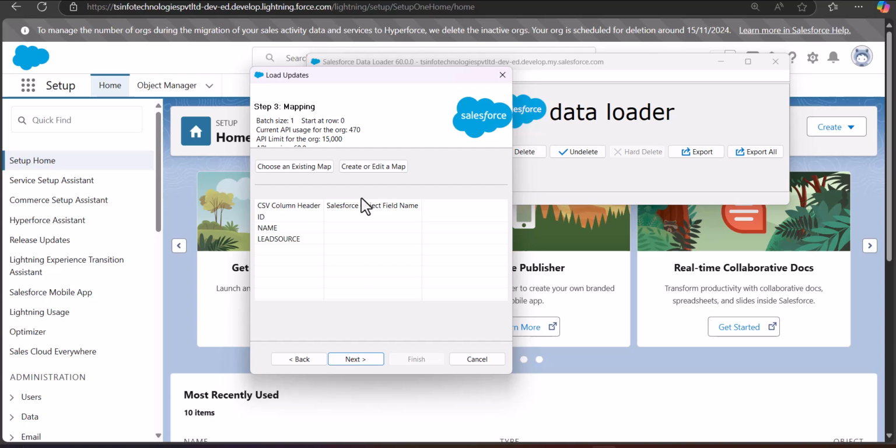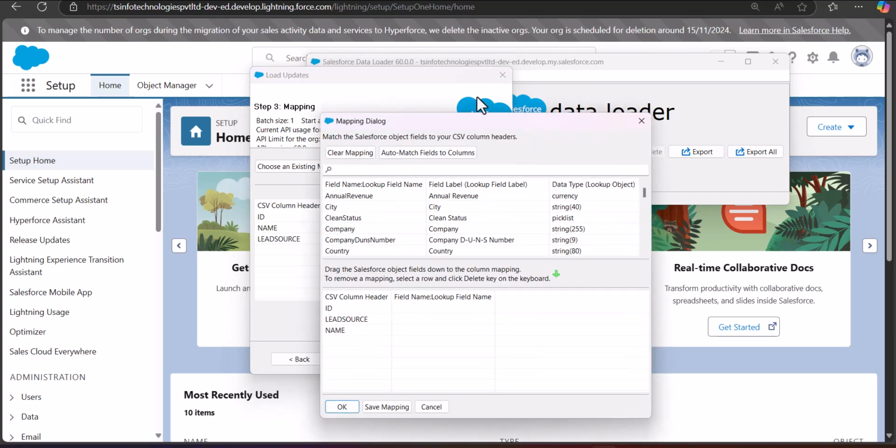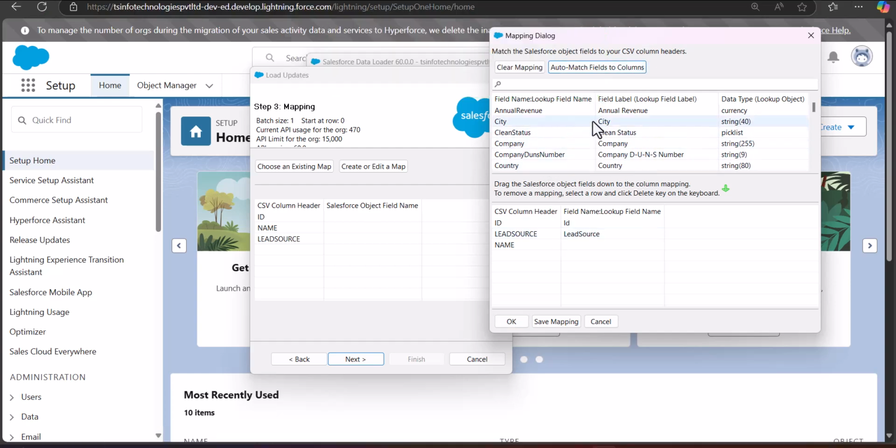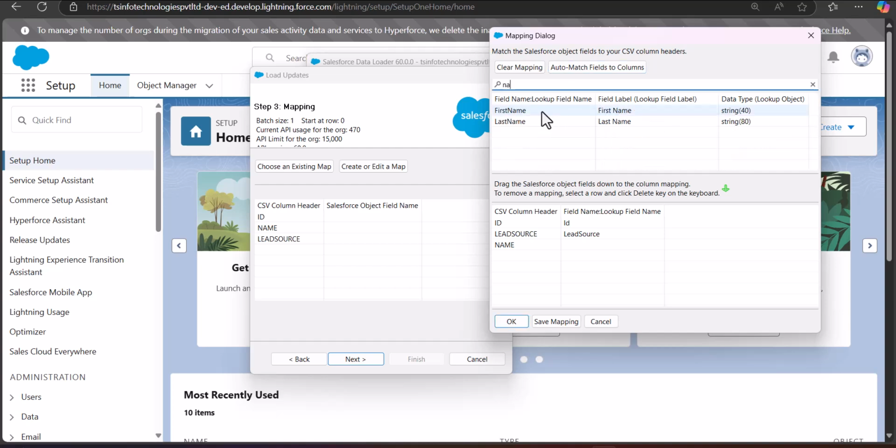header columns of the CSV file. So here click on the button create or edit a map. And in the mapping dialog window, click on the button auto match field to columns. And in case they are not auto matched, then you have to drag the field value down to the column mapping. So it is the first name. And after completing the mapping, click on the OK button.